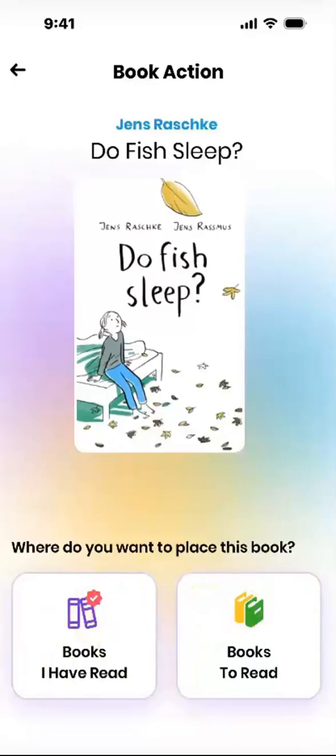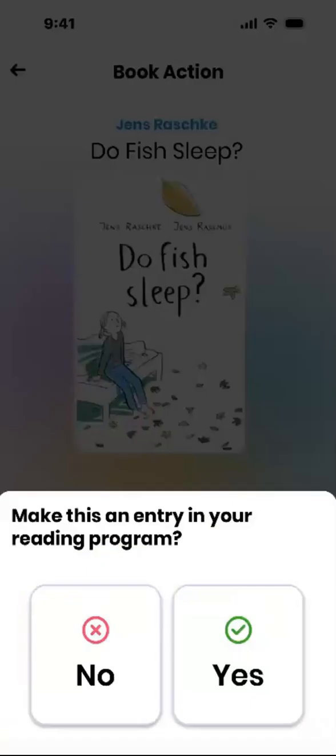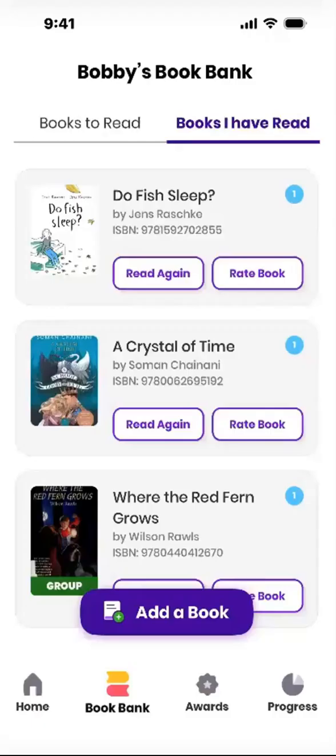If you're in a group that is logging books and I click Books I Have Read, you'll be prompted to add this book to your reading program. Click Yes here and you've made an entry into your reading program. You can read a book multiple times by clicking Read Again here in the book bank. You can also rate and write a review for a book by clicking Rate Book right here.